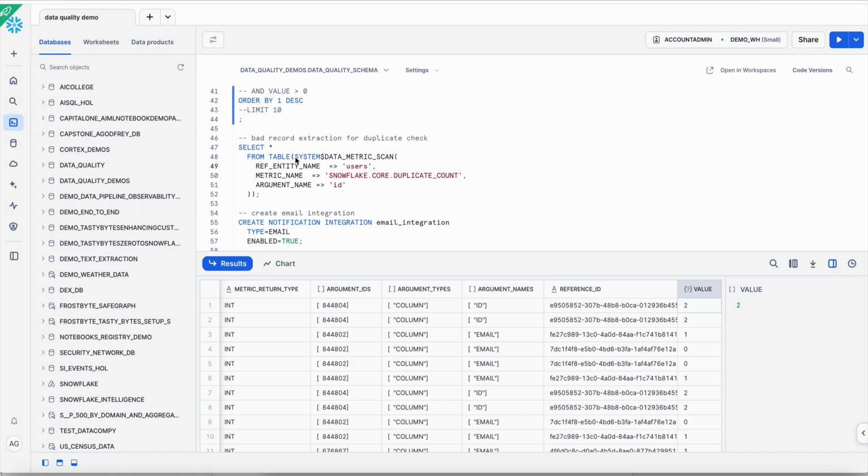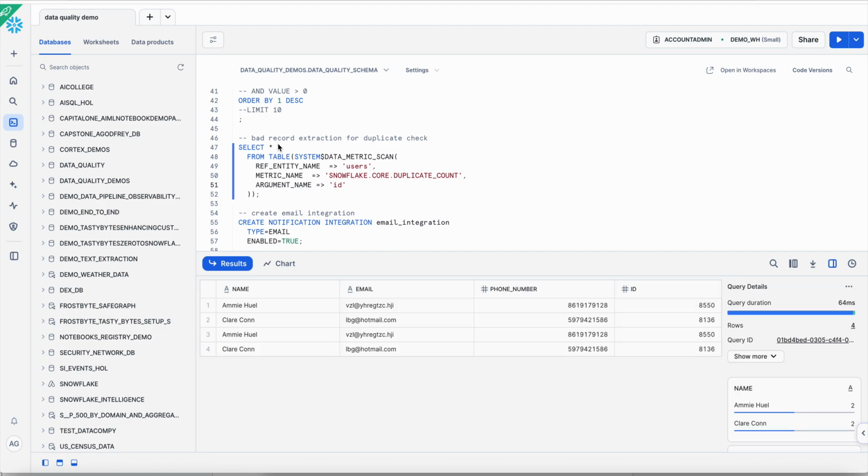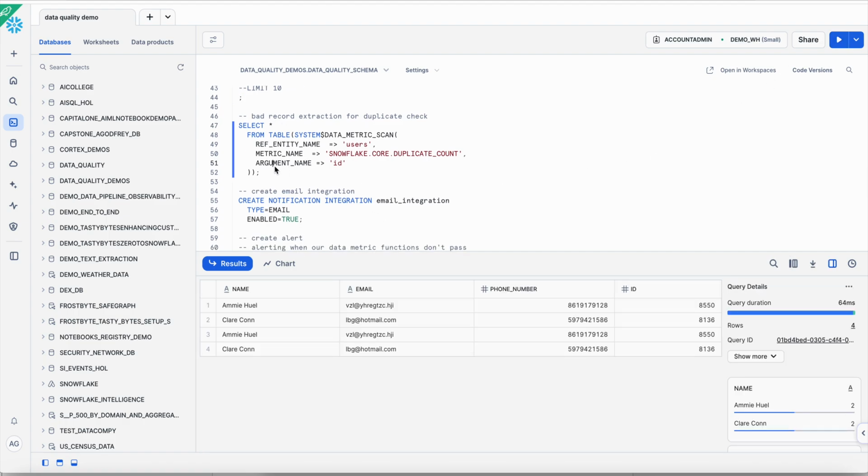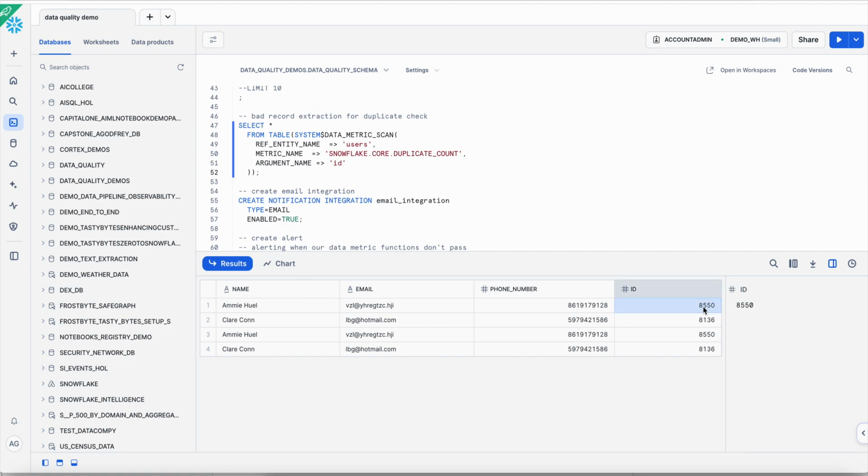Here we're using a system function that's just built into Snowflake called data metric scan. We're specifically scanning for duplicate count on the ID column, and we can pop up the actual records that did not pass the test. So we have 2 IDs that say 8550 and 2 that say 8136. So 4 rows making up 2 duplicates, and we see the problem rows right there.